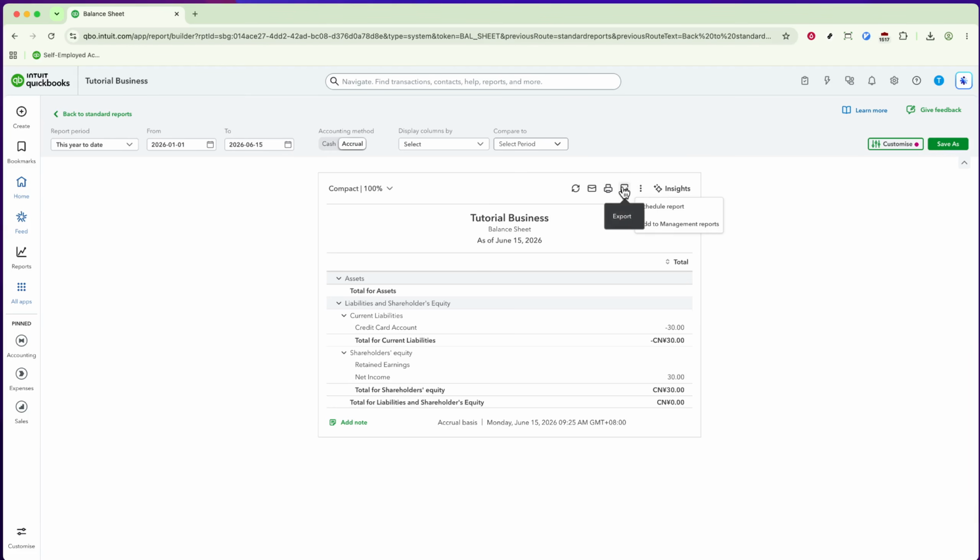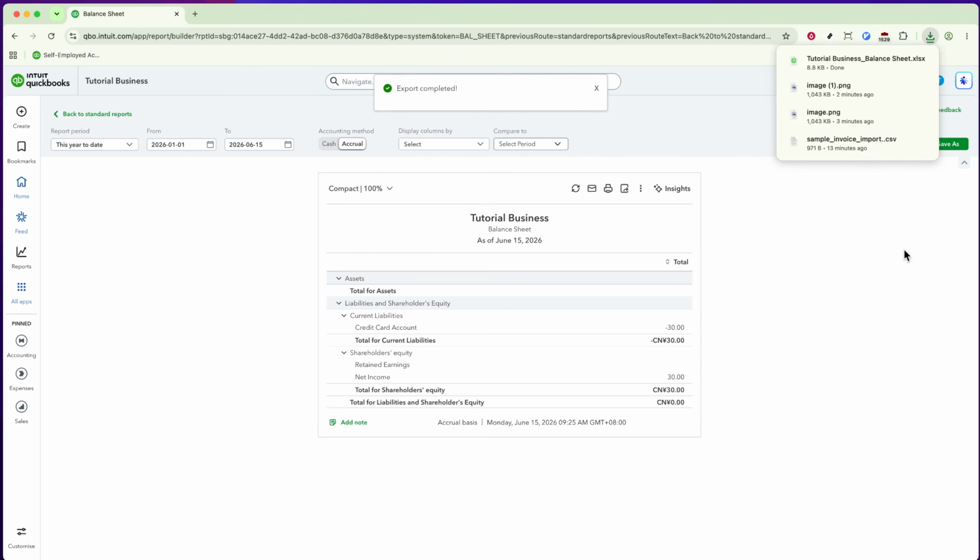Once you've identified the Export button, click on it. This will open a small menu with different export options. From the menu, select the option labeled Export to Excel. When you click this option, QuickBooks will automatically begin downloading your report as an Excel file. Depending on your browser and download settings, the file may save to your default downloads folder, or you might be prompted to choose a location to save it. Either way, wait for the download to finish.